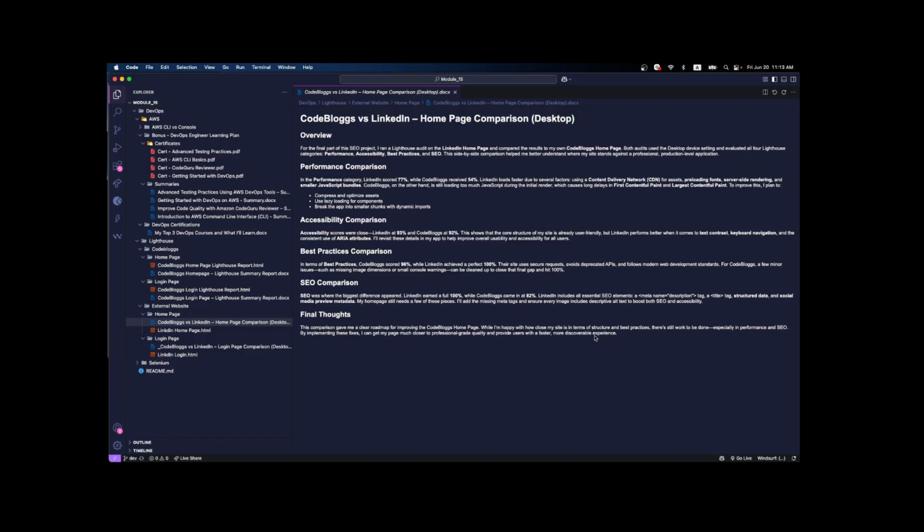The homepage comparison showed that LinkedIn's site is faster and better optimized for SEO. However, CodeBoxx held up well in accessibility and development best practices. This comparison gave me a roadmap of specific changes like lazy loading components, cleaning up console warnings, and adding structured data to improve both performance and discoverability.